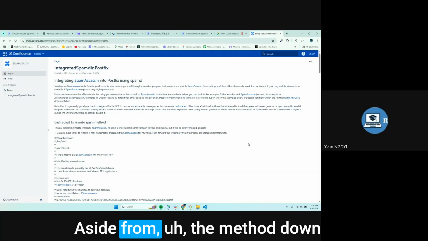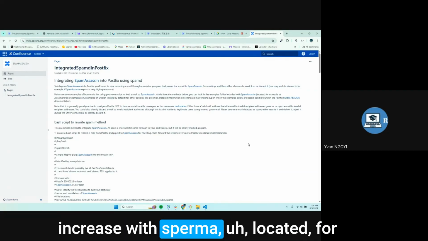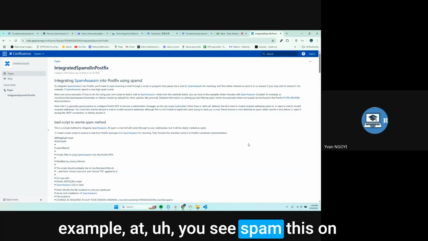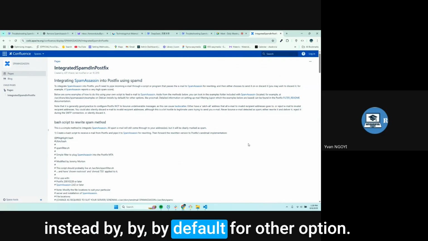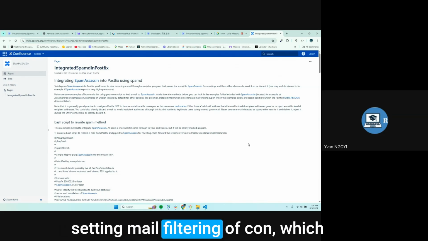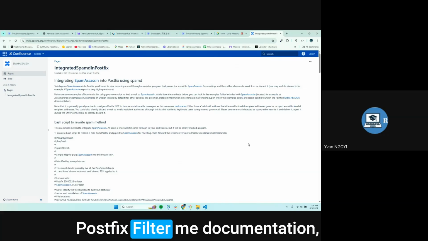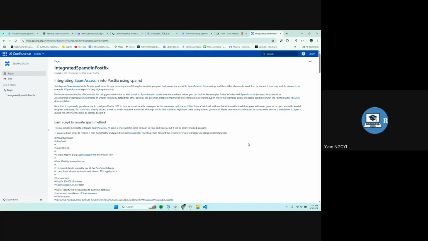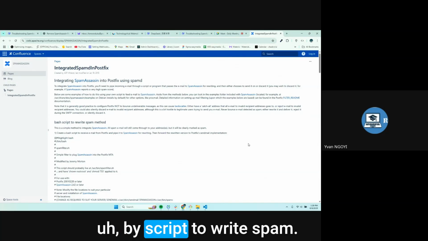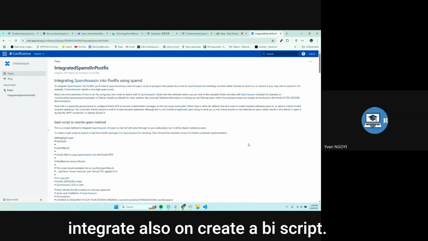Yeah. Aside from the method down below, you can look into the example folder included with SpamAssassin, located, for example, at /usr/share/doc/spamassassin, installed by default on Debian. For other options like ProtonMail, there is information on setting up mail filtering, for which an example can be found in the Postfix filter README documentation. Bash script to rewrite spam is the next method. This is a simple method to integrate SpamAssassin.